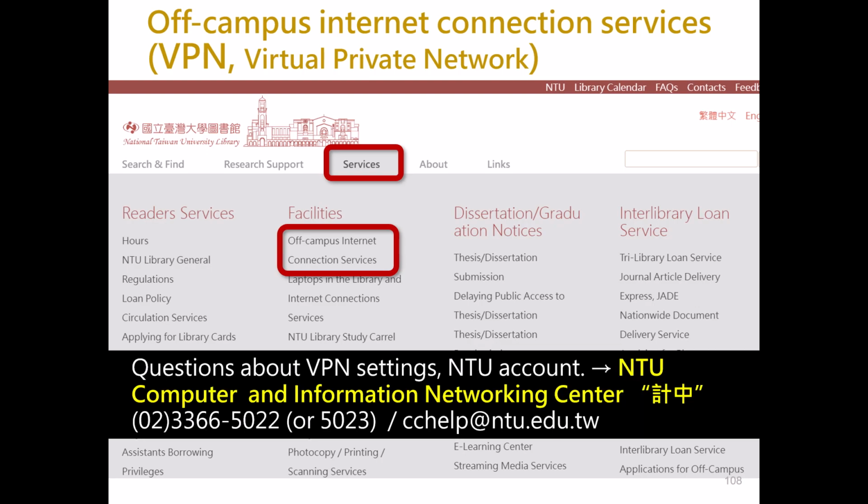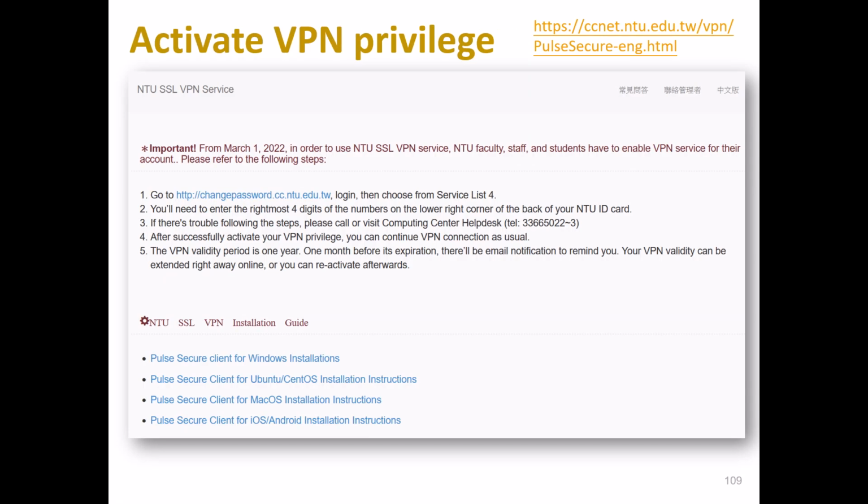While VPN service is provided by NTU Computer and Information Networking Center, and we call it Computing Center or 集中 in Chinese. So if you run into any issue about VPN settings and NTU account, please reach out to 集中 for help. Let me first briefly introduce how to enable VPN privilege. Every student needs to apply for VPN privilege first and then set up VPN. And enter NTU Computing Center's website, then click on the first link.